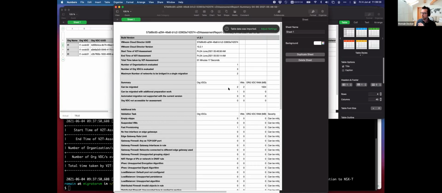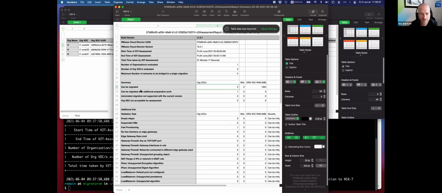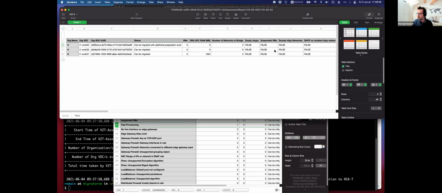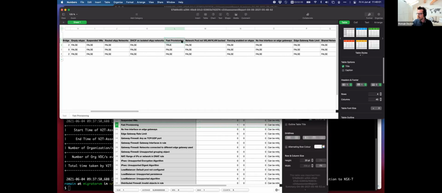Okay, got it. And the other one is the summary report that provides the same content, but presented in a different way, because we want to have a look holistically at the environment. I have one or 2 VDCs that can be migrated and one that requires additional prep work. Here I see that I have one with fast provisioning, but let's imagine that you have 1,000 VDCs. You will see that you have 15 that have fast provisioning. There is no way in this report you can know which one. So you have to switch to the detailed report and use the filter on the fast provisioning column.